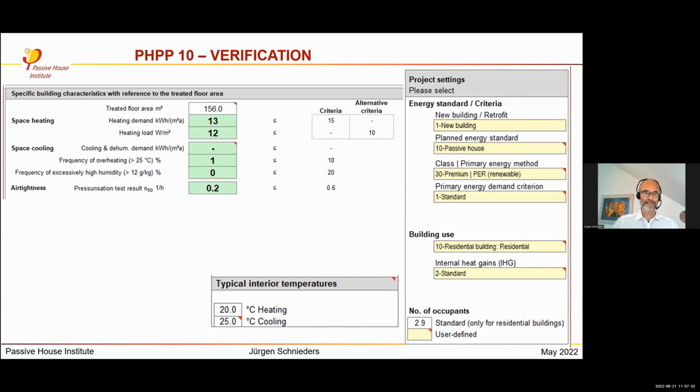Those of you who are familiar with the PHPP may notice that something's missing here. The criteria for cooling in hot climates have been composed of two different dimensions. One is the annual cooling and dehumidification demand. The other one is the peak cooling load, and this peak load has been removed from the criteria.